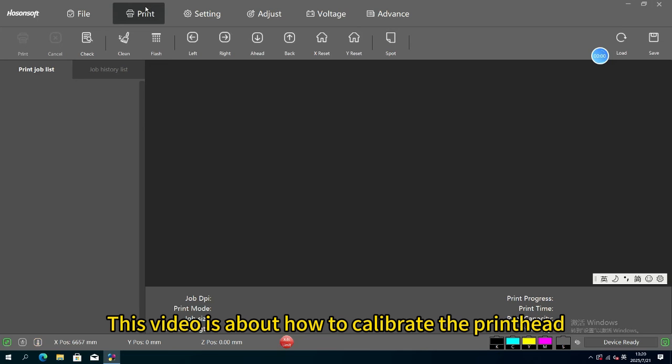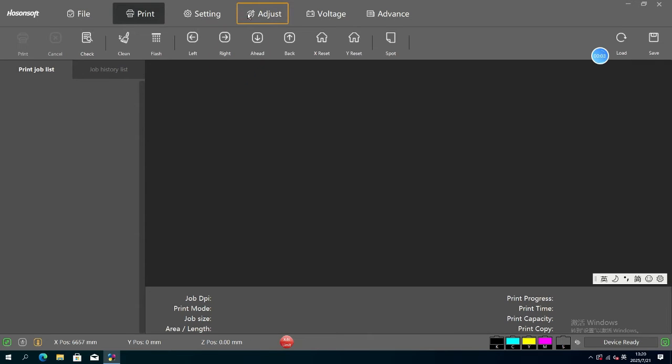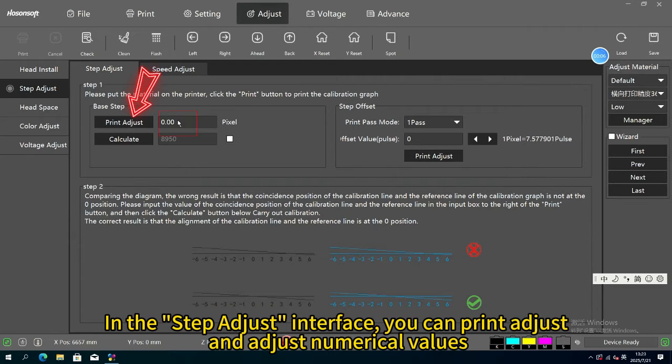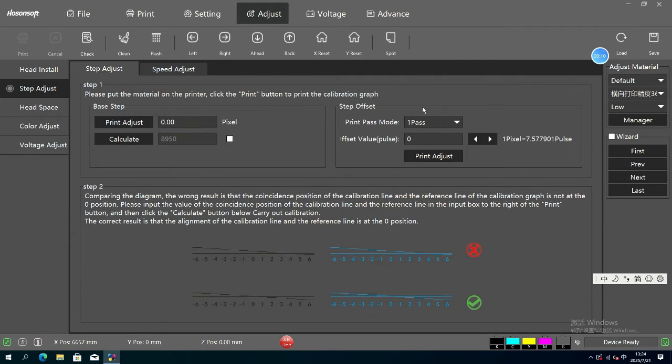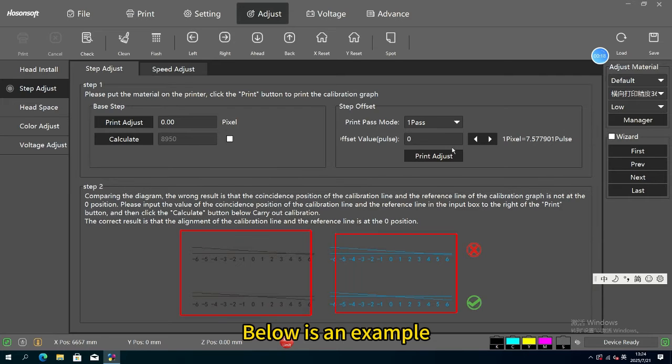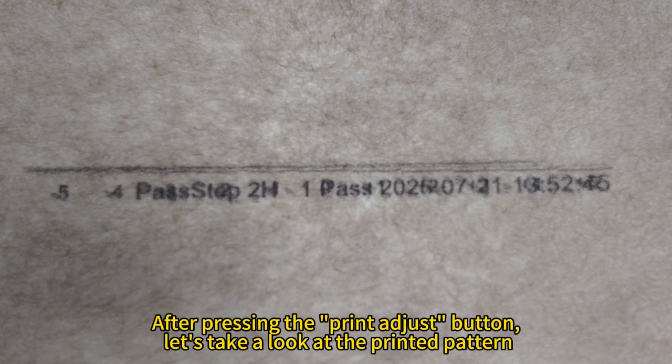This video is about how to calibrate the printhead. Enter the Adjust interface. In the Step Adjust interface, you can print adjust and adjust numerical values. On the right side, you can select the pass to print and make more precise numerical adjustments. Below is an example. After pressing the Print Adjust button, let's take a look at the printed pattern.